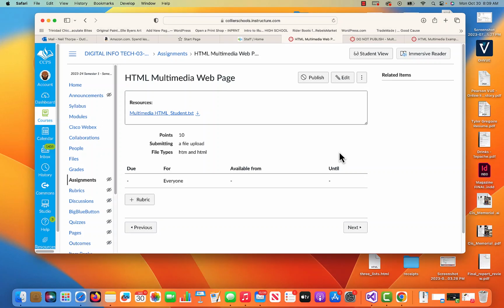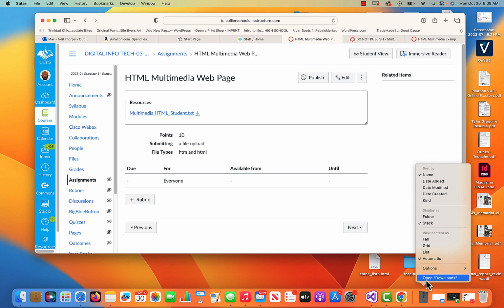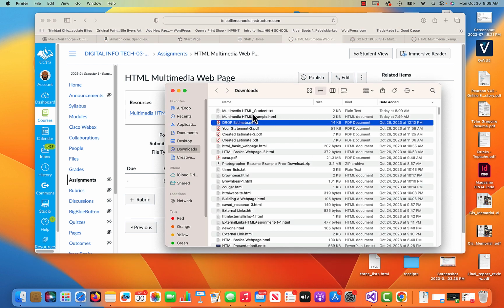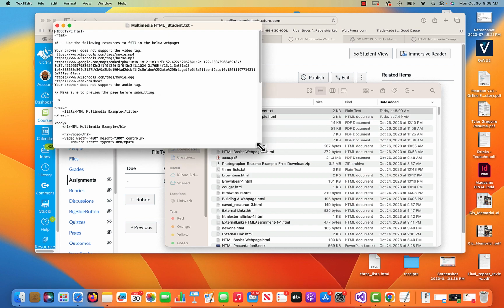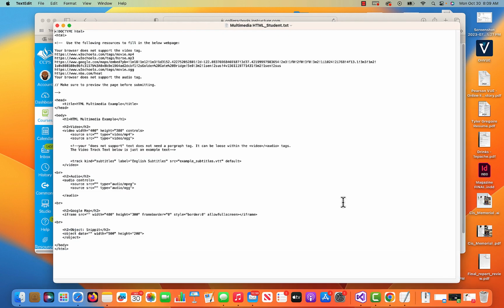Alright, so we're working on the multimedia webpage, and for this, what we're going to be doing is just filling in the blank spaces on the downloadable file. So I'm just going to download that, and then I'm going to go open that. I'm on a Mac, so it's a little bit different. So I'm going to say open with TextEdit, and you'd be right-clicking and opening with Notepad if you're on a PC.